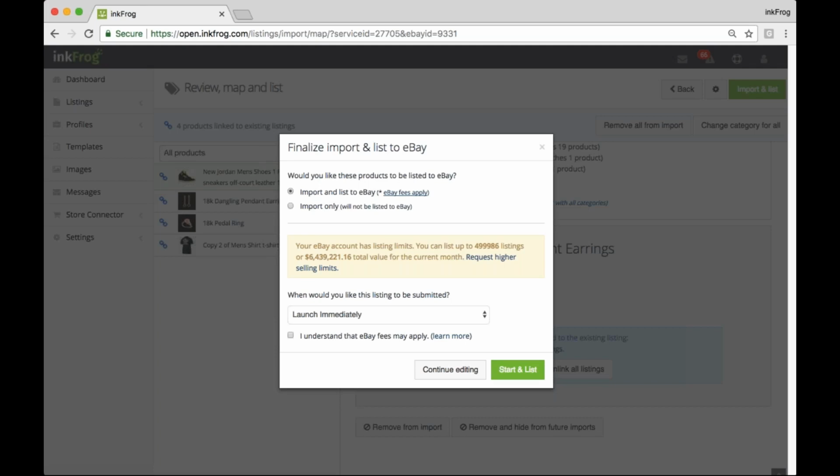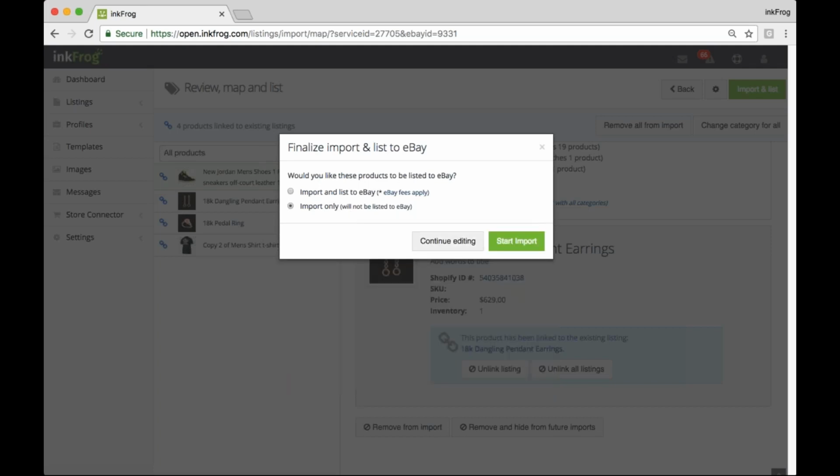And in this particular instance, because our existing eBay listings are already in ready status, I'm not quite ready yet to list them to eBay. So in this particular instance, I will use the import only so that they stay in ready status in inkFrog.